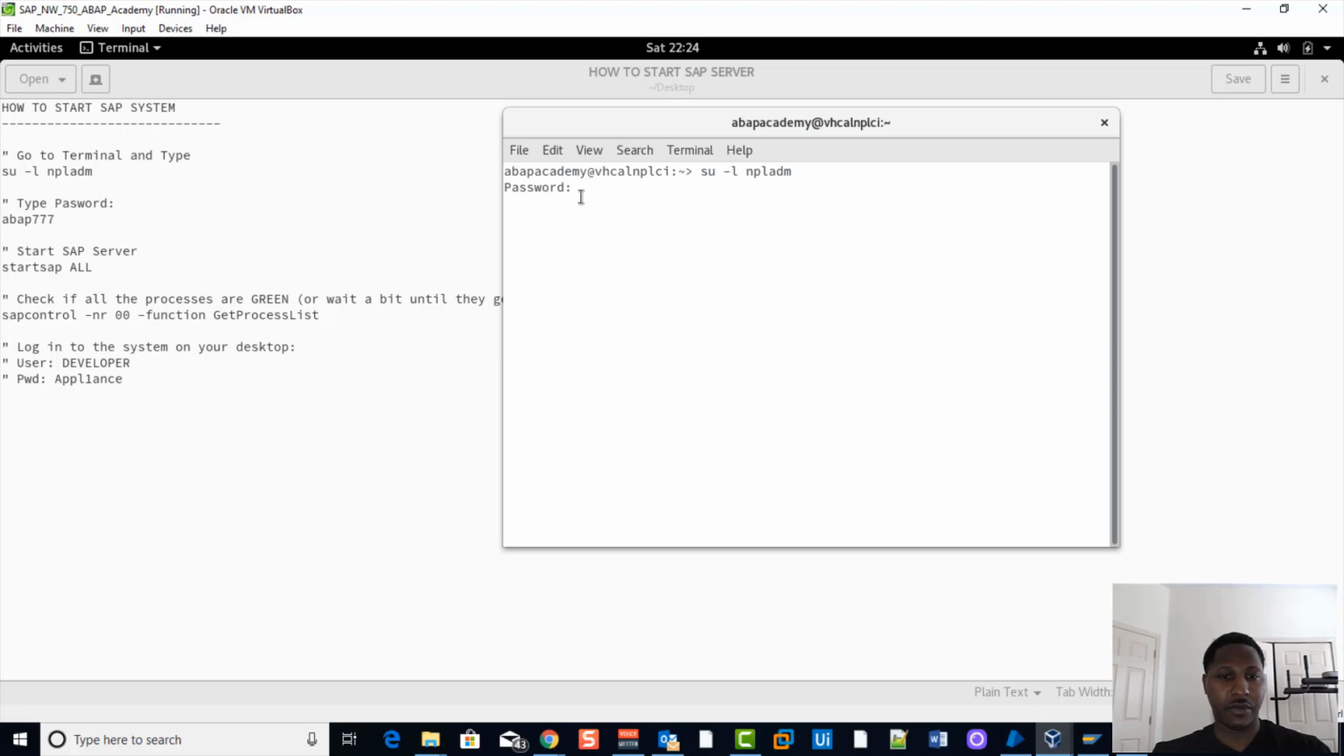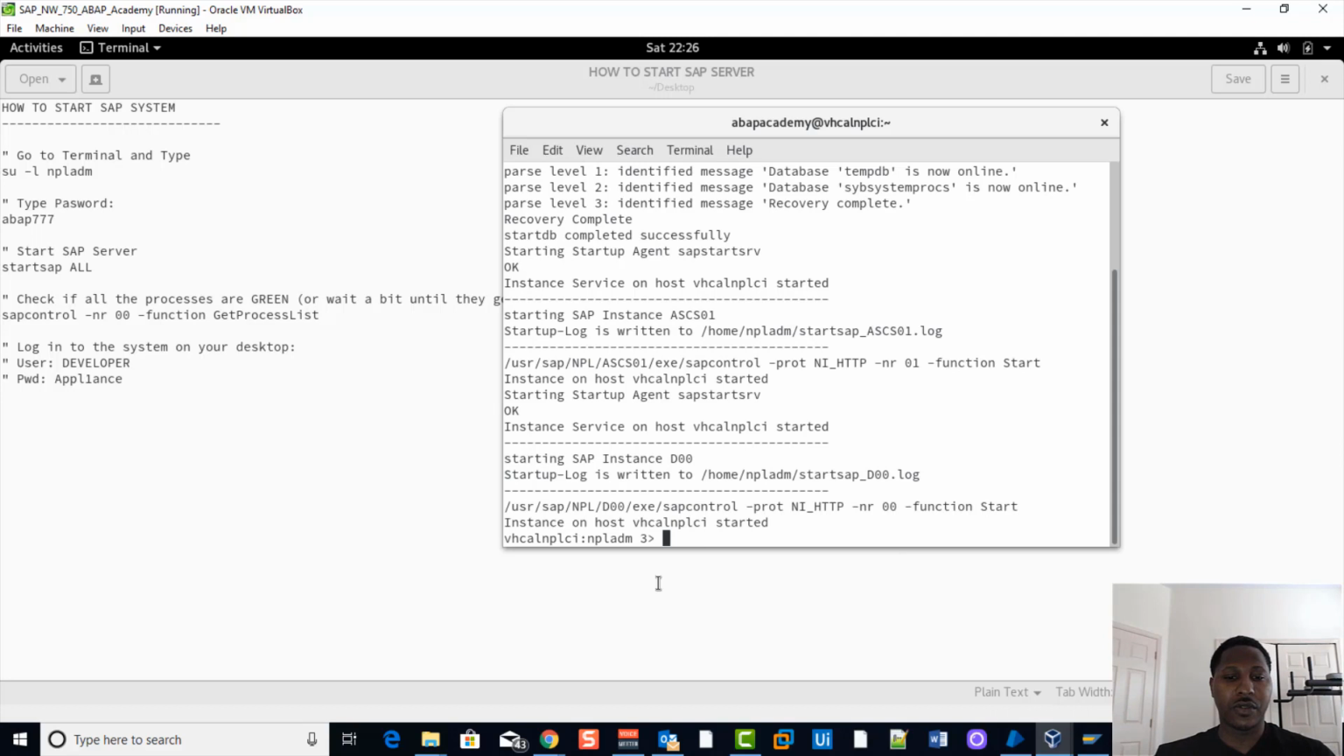And click enter. Then the password is this right here. So we're going to say ABAP777, enter. And then we'll get this. Now we want to type this in, start SAP all. Okay, once we get this arrow here, that means that it's finished, it's complete.